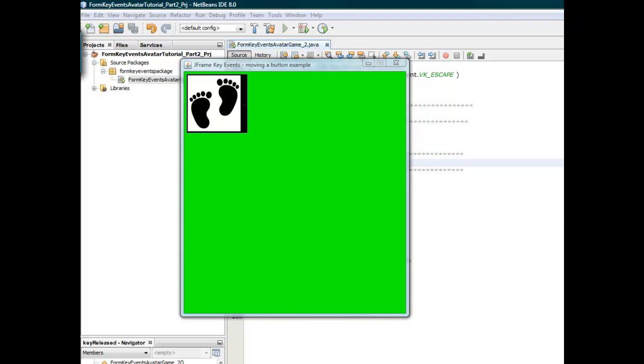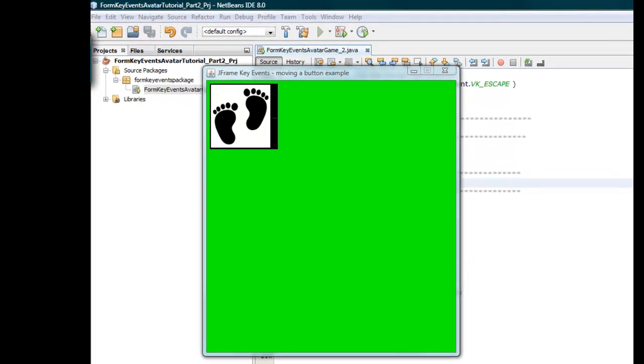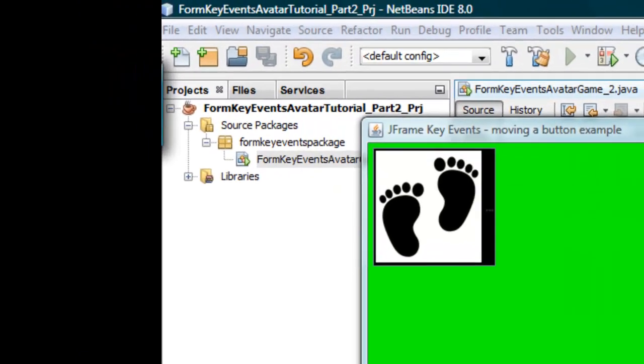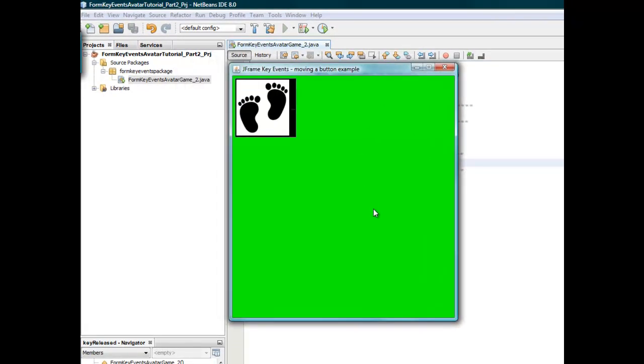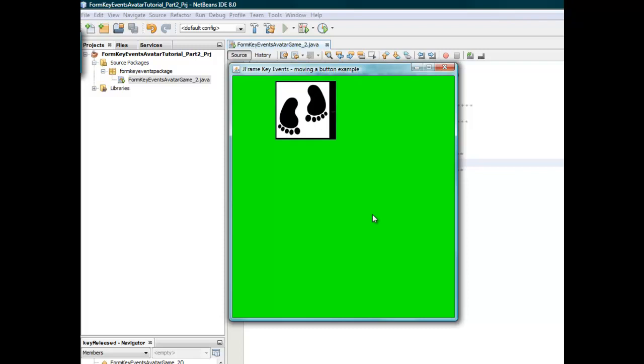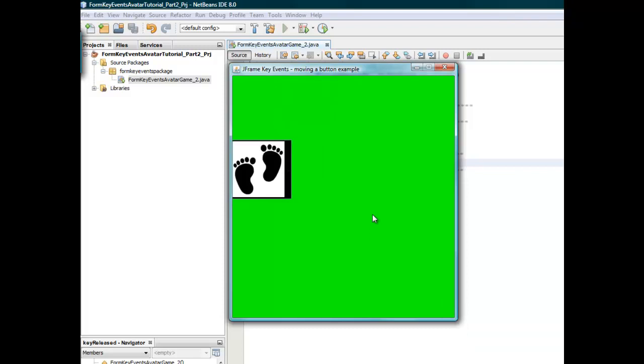This is in fact part 2 of a tutorial in connection with Happy Feet here. That is moving a button around a form, or rather actually a panel on a form, and using the right arrow, up arrow, down arrow, left arrow keys. I'm moving those keys now. I'm going right, I'm going down, I'm going left, and I'm going up.